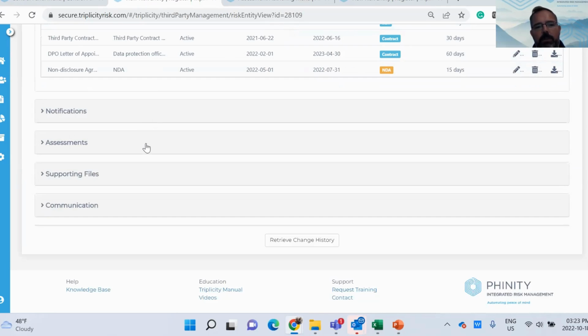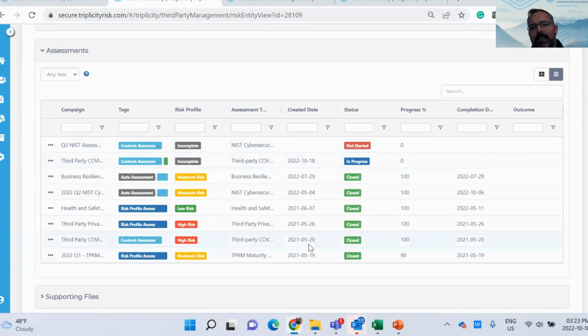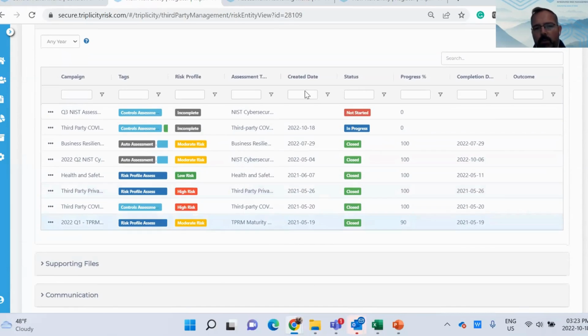The next one is in terms of the assessment. Again, the assessments provide you with quite a nice view with this grid layout.